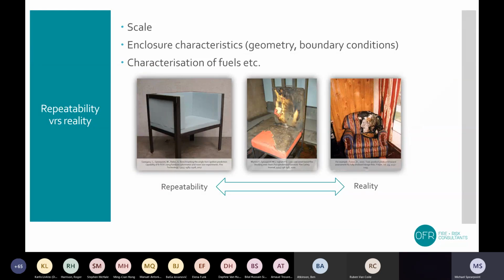And then the fuels that you use, how complicated or realistic, repeatable. So on the left-hand side, we've got a very simple furniture arrangement with just some bits of foam. In the middle, we've got some foam and a covering. To on the right-hand side, a reality, a real chair. But real chairs like this are going to be much less repeatable, but they're more real.